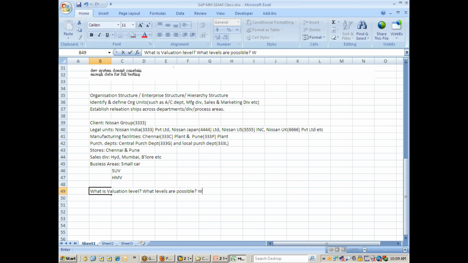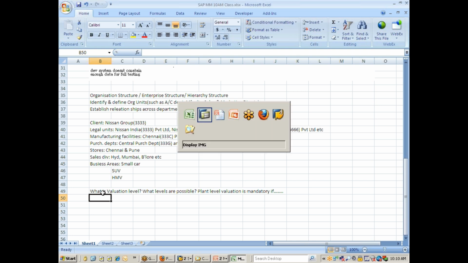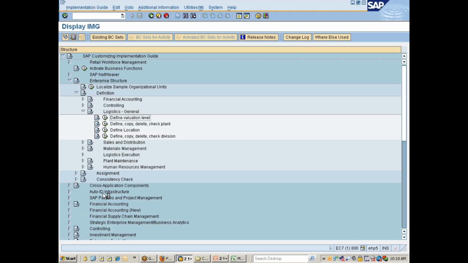Okay, and there is something called plant level valuation. Okay, plant level valuation is mandatory if, okay, this is the question that you may expect in interview when you say, or if you say that you are part of organization structure setup. Okay, now let me explain you what is valuation level.